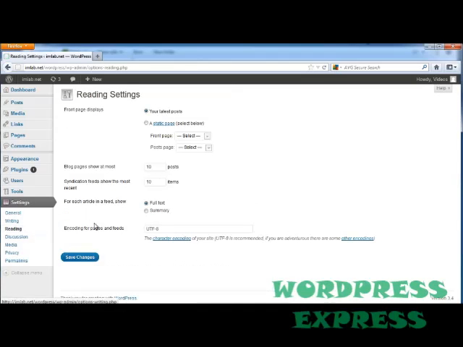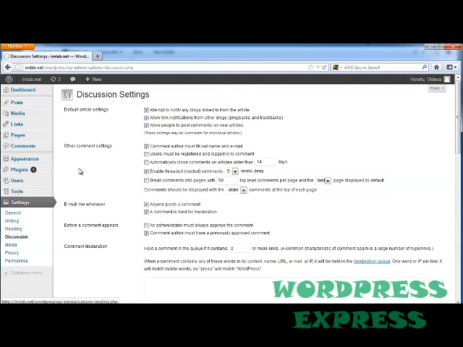Reading, which allows us to set all of the settings for people who are reading the pages, so you can choose to have your latest posts on the front page, or you can have them on a static page, etc. We can look at discussion, and this is if you want to allow people to comment on your articles, and you would set these accordingly.